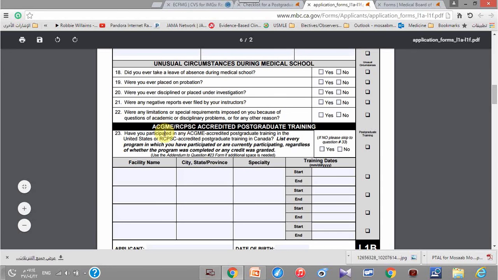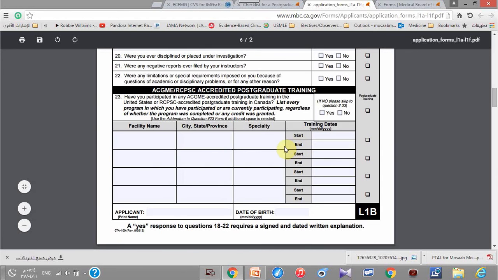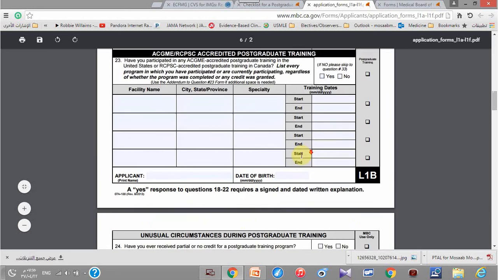And then this is for ACGME accredited postgraduate training. If you have done any residency in an ACGME accredited graduate program, or in a Canadian program, you can say yes, and then you fill in where the program was, address of program, what specialty, when you started, when you ended. I think this is going to be required for residents who are applying to fellowships in California. They may need to fill this out, even if you haven't completed your program, you fill it. If you are like me, just an IMG, and you didn't do any of those postgraduate trainings, you say no, and you skip to question 33.